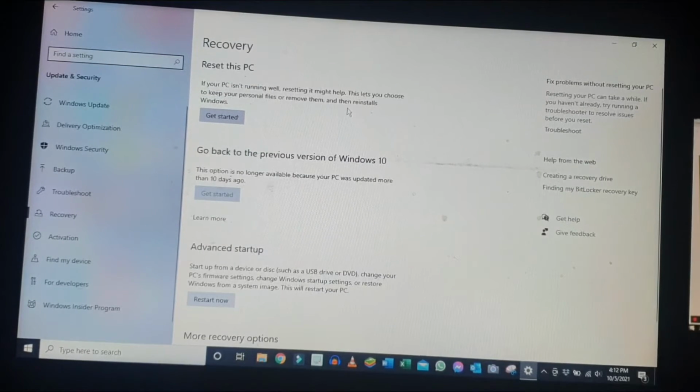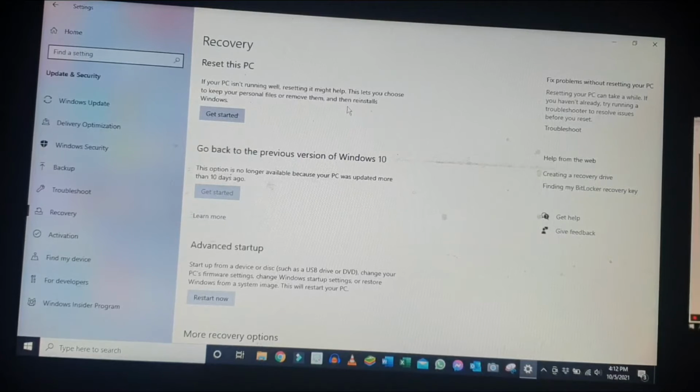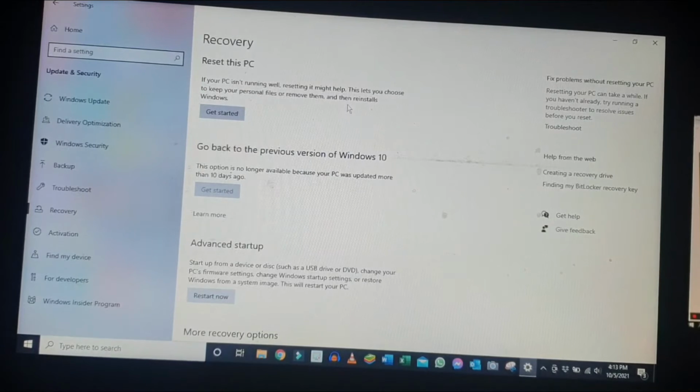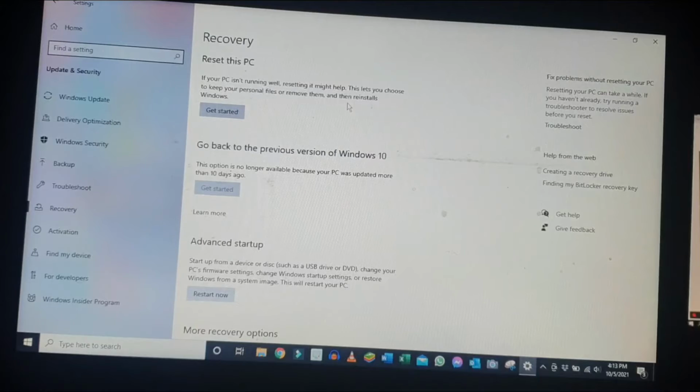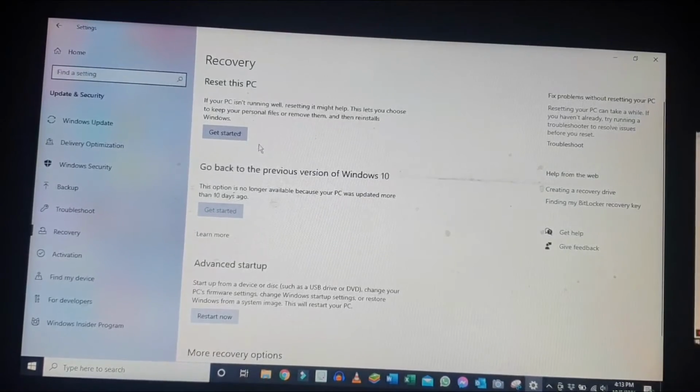As you can see, as I have clicked on Recovery, the first option in front of us is Reset this PC, and the definition is mentioned over there. If your PC is not running well, resetting it might help. This lets you choose to keep your personal files or remove them and then reinstall Windows. So I will click on Get started.